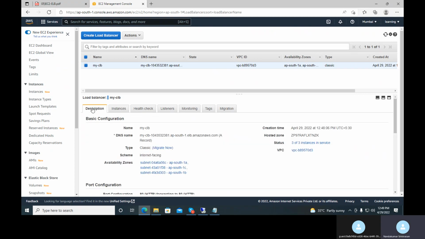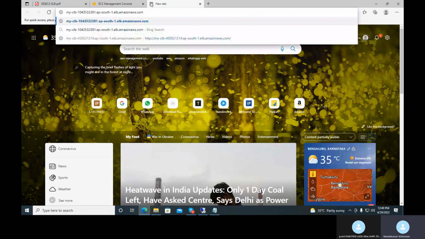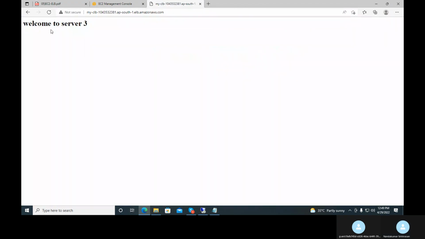Then click on description. Copy this DNS name. This is your load balancer link. Okay, open a tab, paste. Server 3 is responding. Now refresh. Server 1 is responding. Now refresh. Server 2 is responding. So based on that traffic, it will be redirected to the particular server.